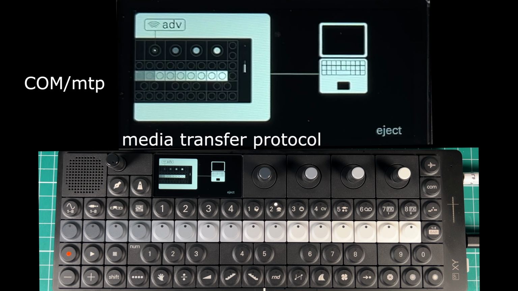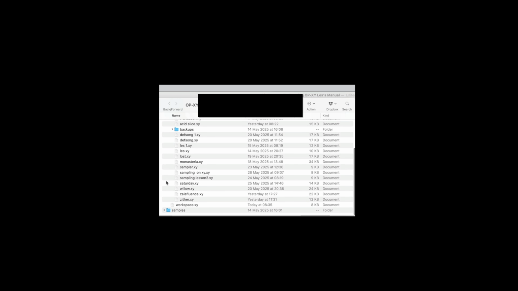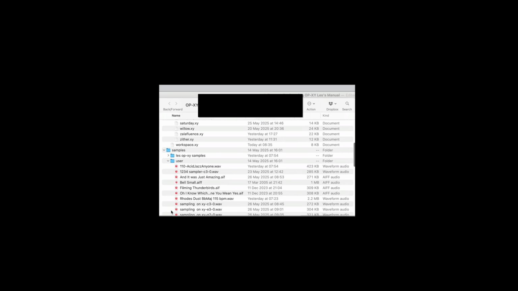It's got your serial number at the top, which again I will block out, and here are all your presets. Snapshots are presets that you've made. Here are your projects, the ones I've done so far, again in user, and then finally the samples, and I've got a folder here that says Les OPXY samples, that's me, and the user, those are outside that folder. I'll come back to that folder in a moment.